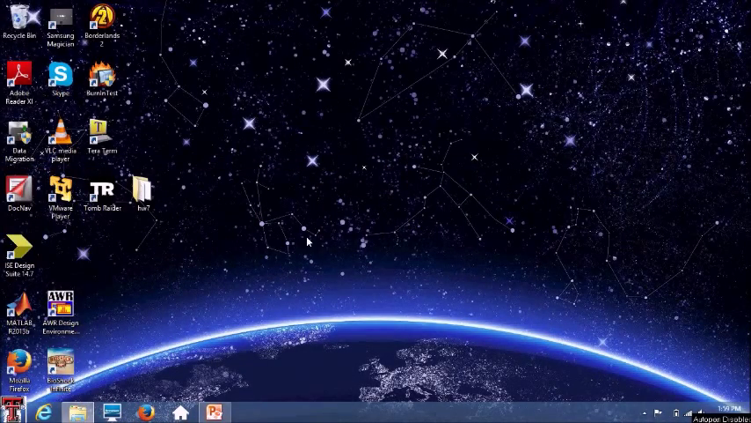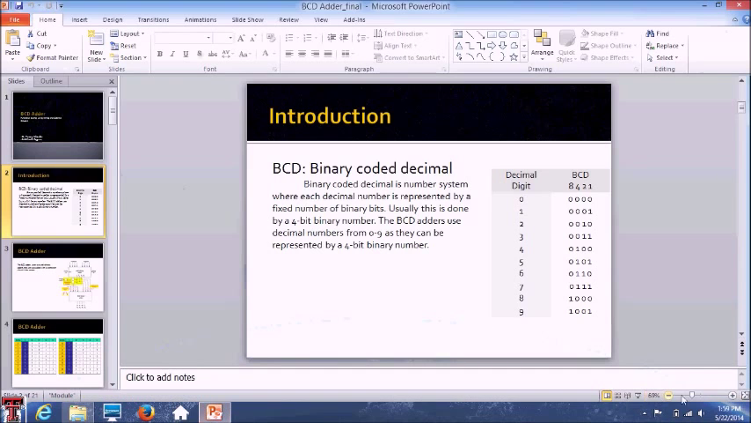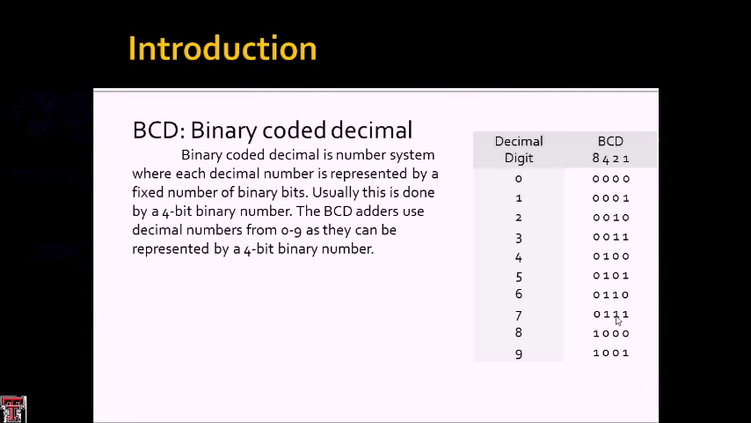Alright, so in this video, we'll be learning how a BCD adder works. First of all, for introduction, BCD stands for binary coded decimal, which means usually a 4-bit binary number will represent a single decimal digit, as seen in this table. So 9 will be represented by 1001, whereas 0 is represented by 0000. This sort of numbering system is often used in BCD adder circuits.